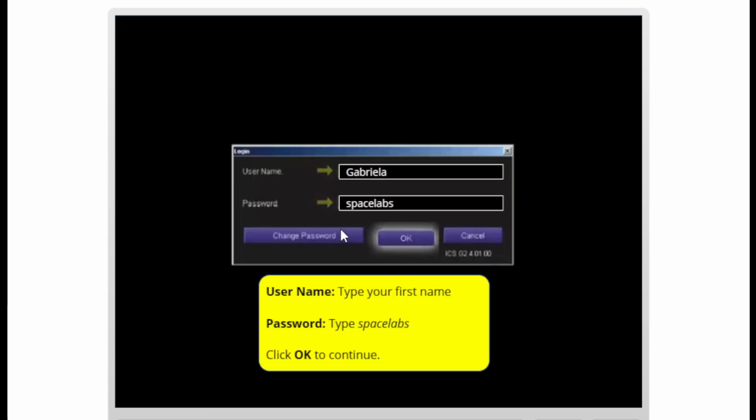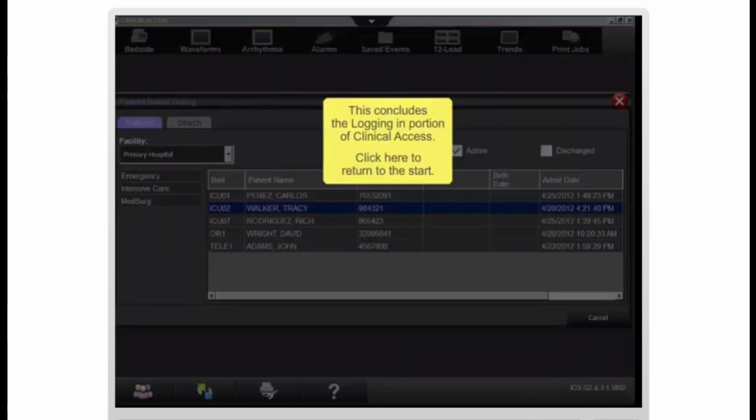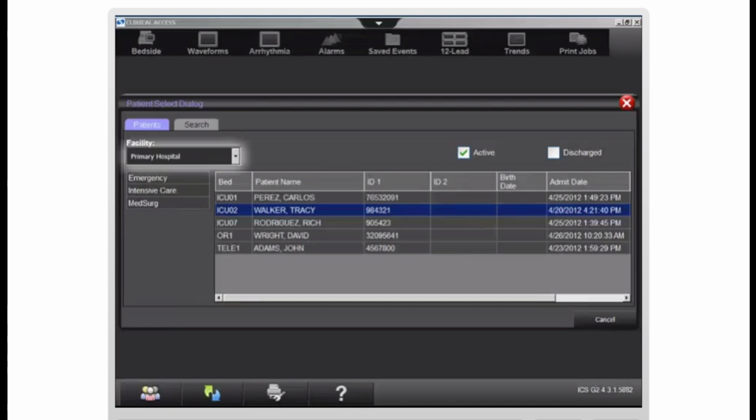Clinical Access is the Spacelabs software application that collects and stores all monitored patient data for retrospective or near real-time review. To log into Clinical Access, double-click on the S icon on any computer desktop with Clinical Access available. Once logged in, Clinical Access will open, displaying the patient list and census screen.